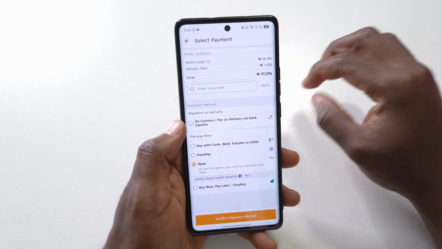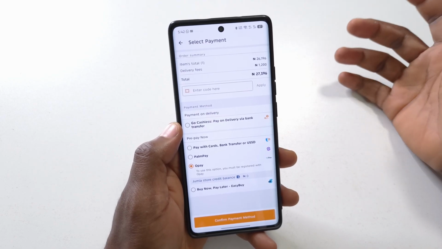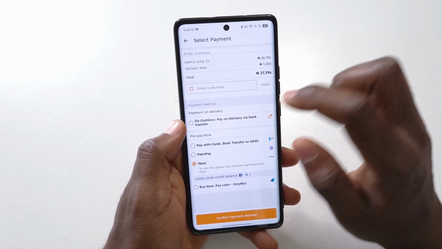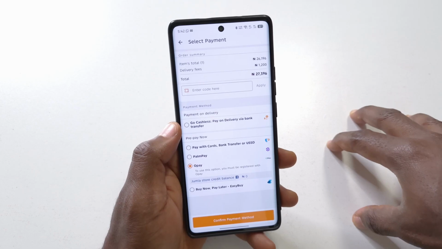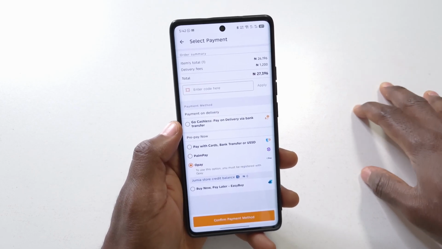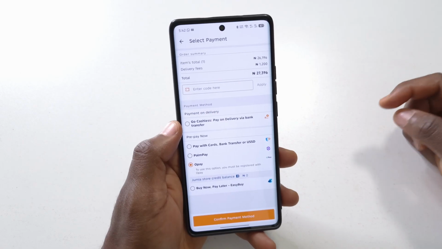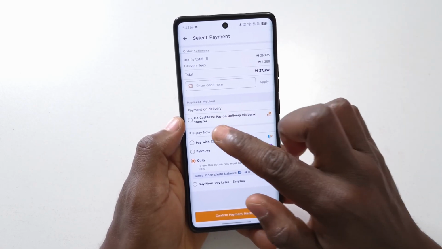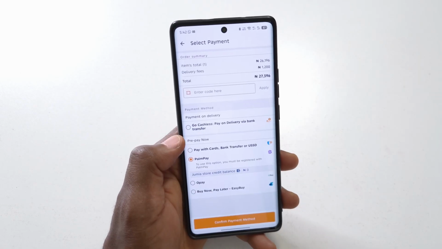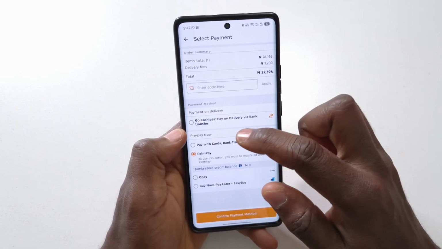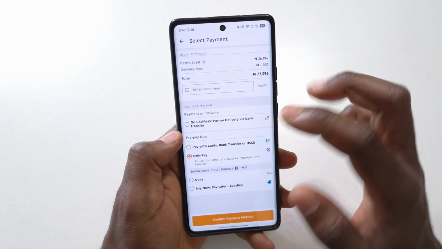Because I've tried it before. I was actually scared that the product may get missing, so I was using this one. So when I got there, they gave me an account number and I sent the money there. We waited for like a minute. They saw the alert and then they gave me the product. So I don't use this pay on delivery anymore. For me, what I use now is the pay with cards, bank transfer, or USSD.